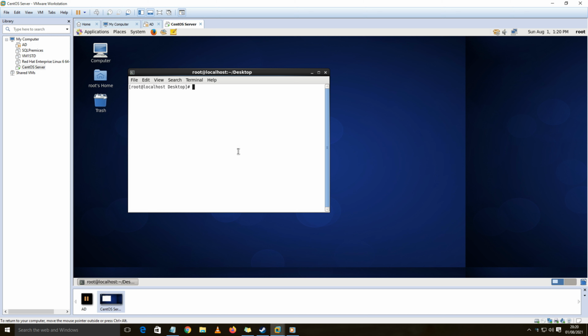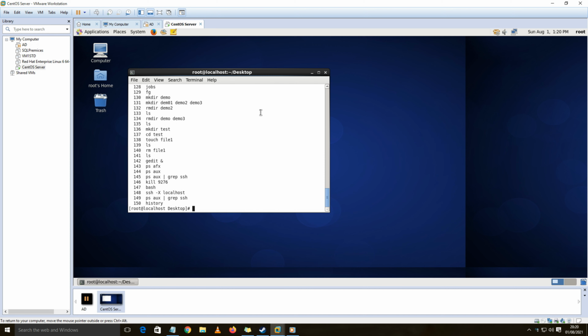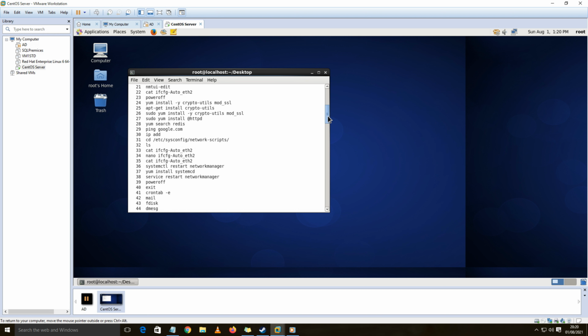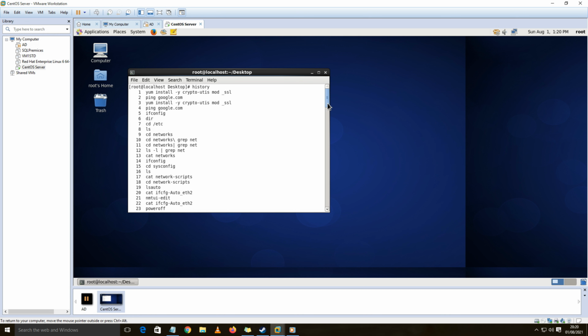Now if I want to see what commands I have executed on this particular terminal previously, I can straight away write the command which is called the history command. You will see that there are almost 150 commands which I have executed previously. Over here you can have 1000 previous commands, but since I have executed only 150 commands, it is just showing me 150 commands. So these are the commands which I have executed.